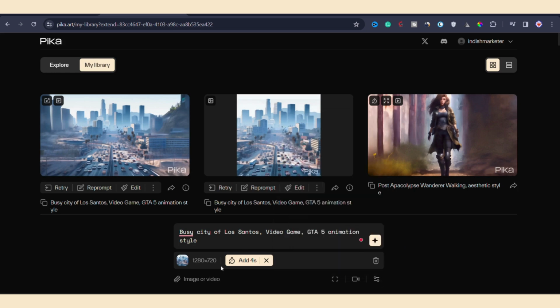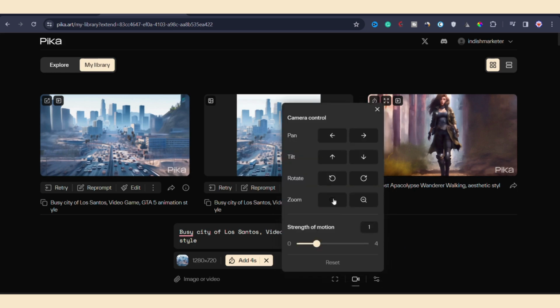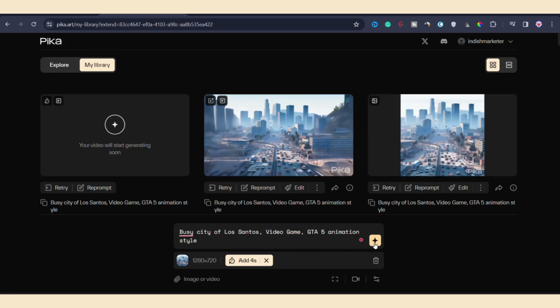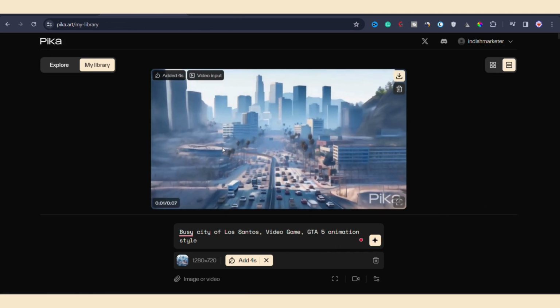After pasting the keywords, I will go to the motion control, and from there I will select zoom in. I won't choose any other camera control options. Then I will keep the strength of motion only at 1. Then I will just hit generate button and see how it generates. Now you can see that finally the video is generated.